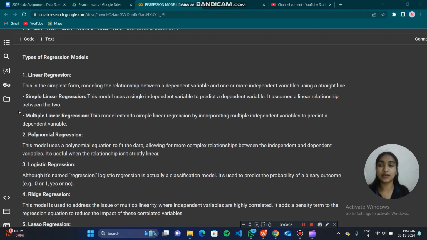Types of regression models. First, linear regression. This is the simplest form, modeling the relationship between a dependent variable and one or more independent variables using a straight line. Linear regression has two types. First one is simple linear regression. This model uses a single independent variable to predict a dependent variable. It assumes a linear relationship between the two. Second is multiple linear regression. This model extends simple linear regression by incorporating multiple independent variables to predict a dependent variable.